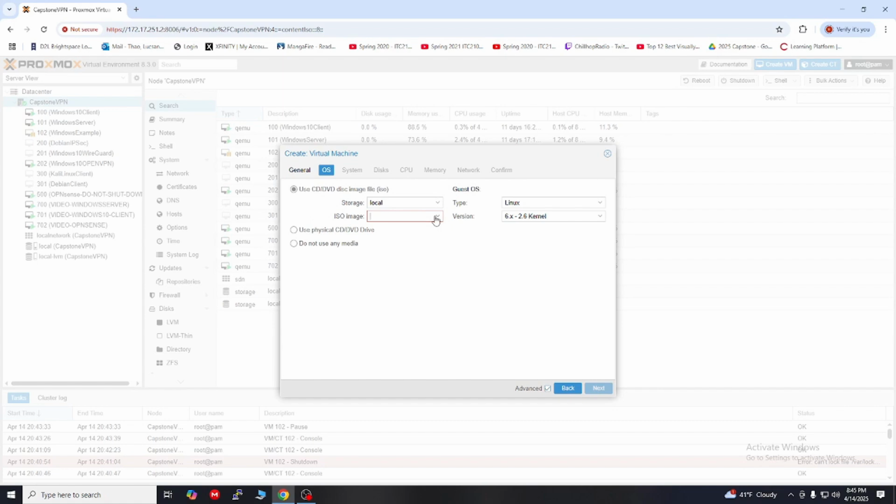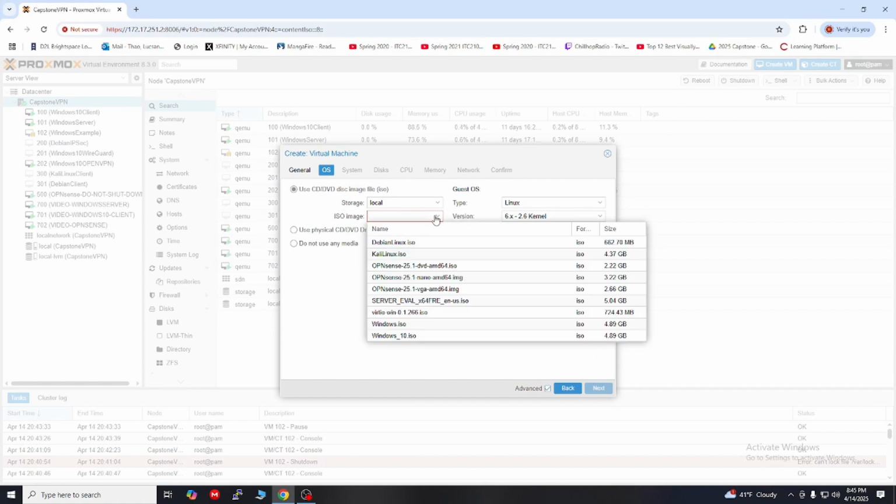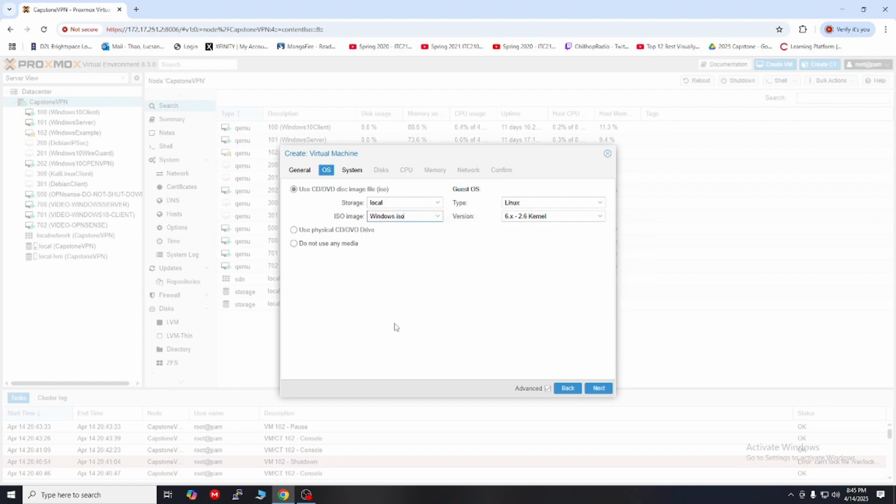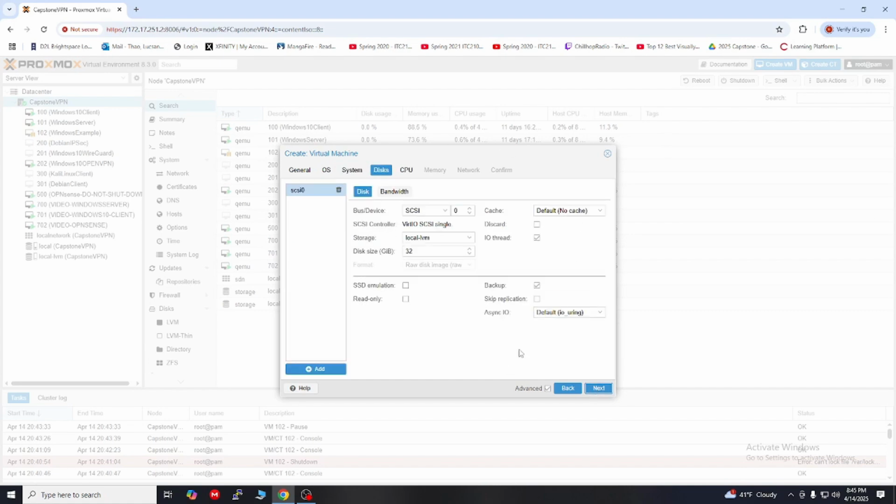For the ISO image, you'll go ahead and click this. Since we're doing Windows, we will use our Windows ISO right here. Go ahead and select next. For this, I will keep it at default, and for this, I will also keep it on default. But for you, go ahead and change it to whatever you need.